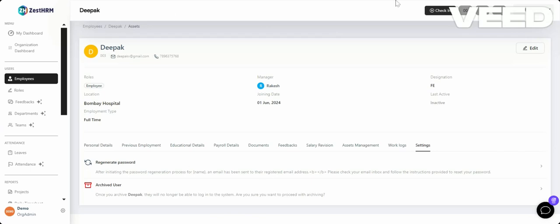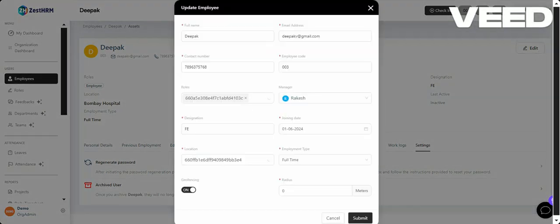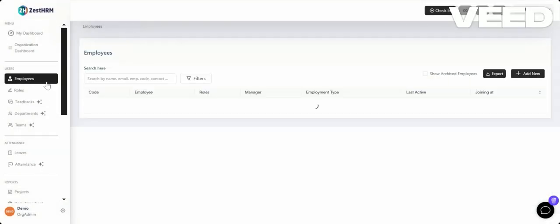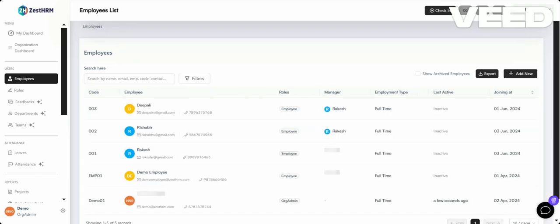So this is the part of the employee section. And here the edit button is also available. If you want to edit any of the details of your employees, you can do it from here. And let's go to the employee option again.